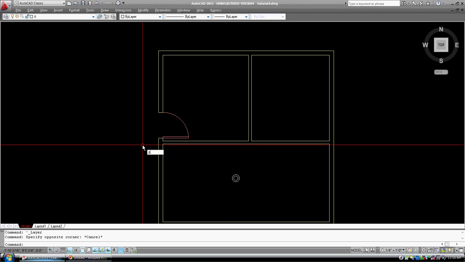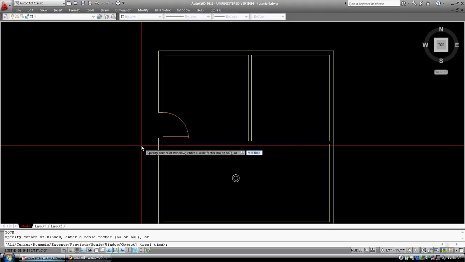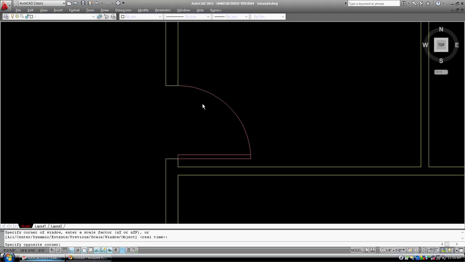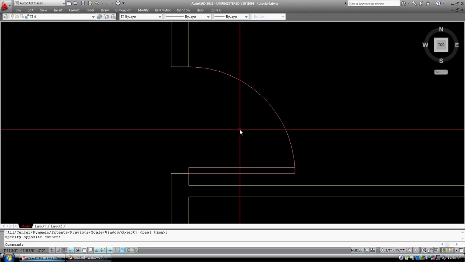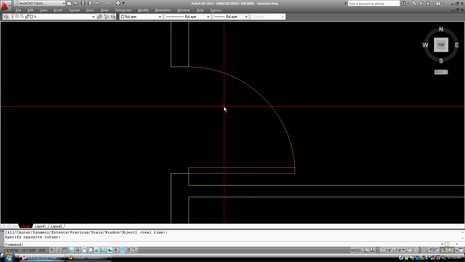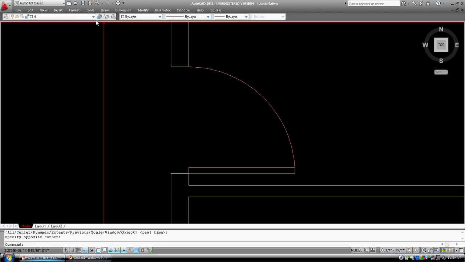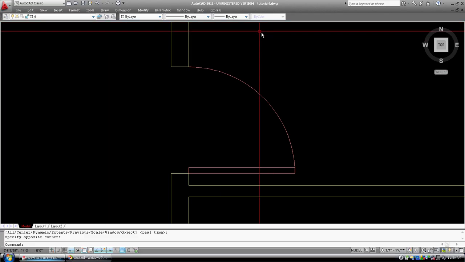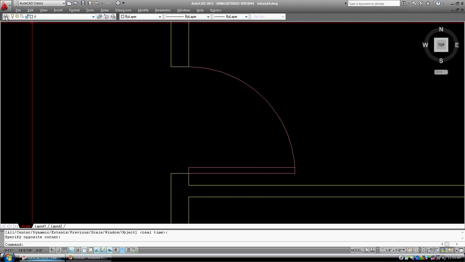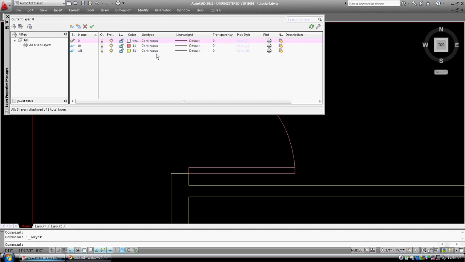Okay, we're just going to zoom in, Z for zoom, spacebar, and we're just going to draw a window around this door. I want to introduce some new line types into this drawing. Everything that we're doing here is through our layers, and so I'm going to go to layers to introduce some line types.